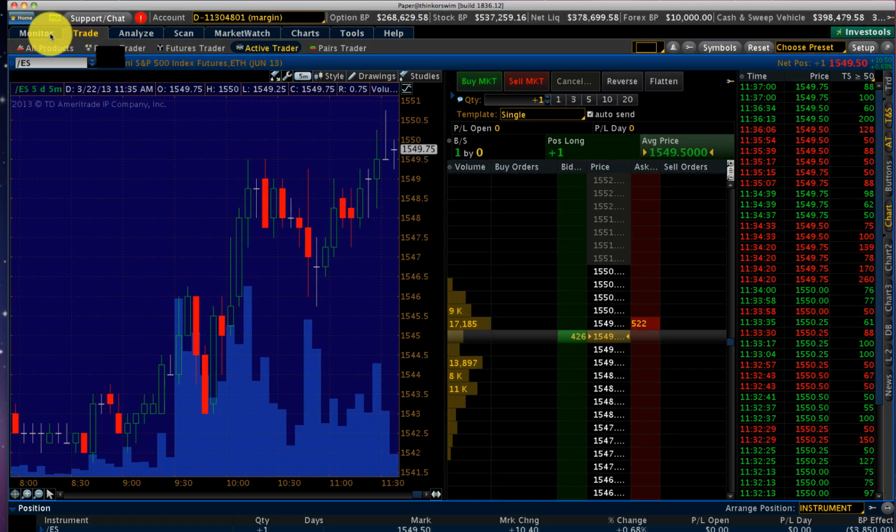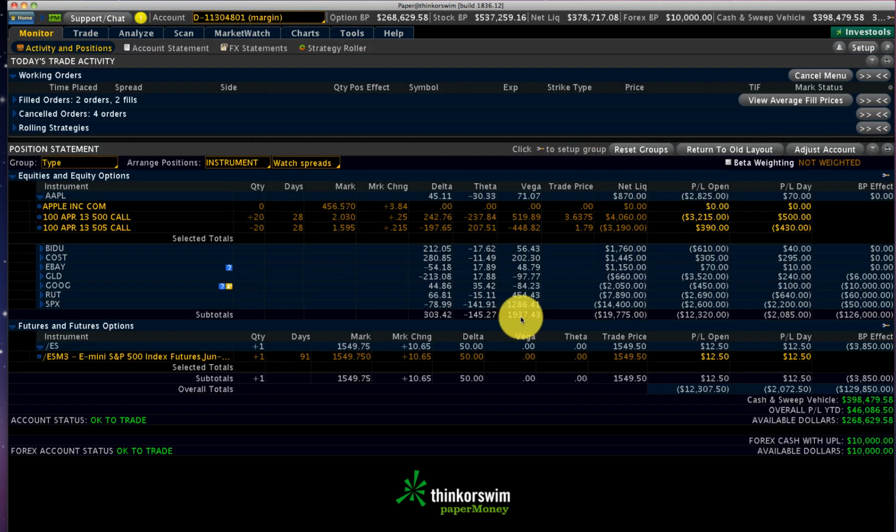If you look at the delta of this futures, you're going to see that the delta is 50. That delta is never going to change. It's always for one contract. It's always going to be 50. There's no vega, there's no gamma, there's no theta, nothing. But you do get deltas, and that's the thing.